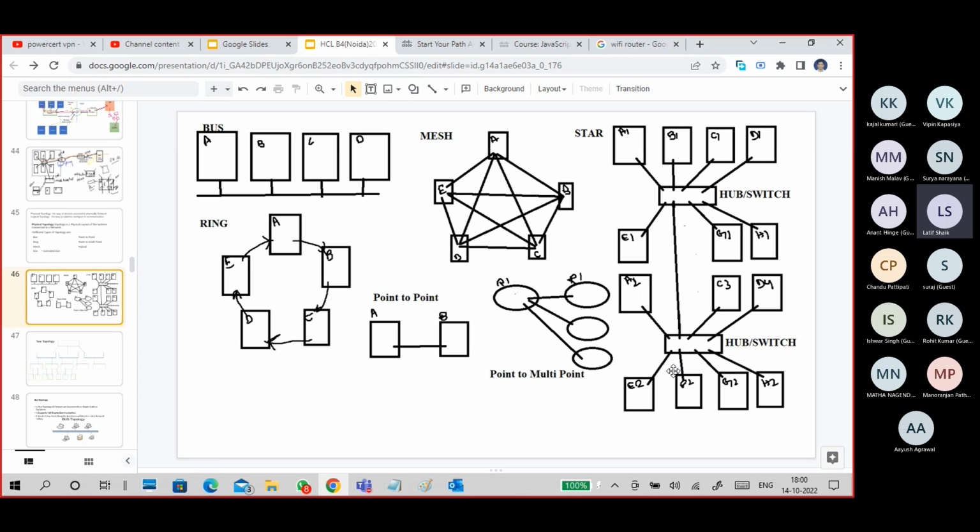So this is star topology, and we can do extension like this. This is called an extended star. Connect one device to another device straight away, like a PC to PC, PC to switch, or PC to router. Router to router is point to point topology, point to point.